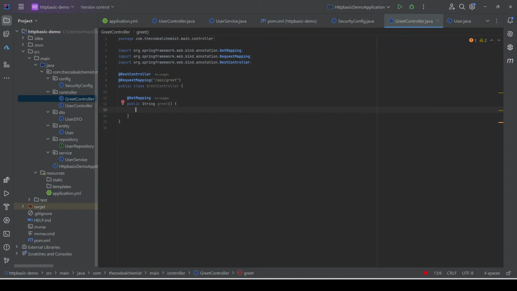Because this is a private endpoint, that means only if the user is authenticated, he or she will be able to access this endpoint. So if the request comes here in the greet method, the user is already authenticated. So we will access the user information from the authentication object. How do we do that? So here we will first get the user from the security context holder. For example, this user is null for now.